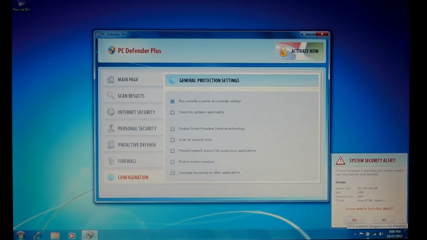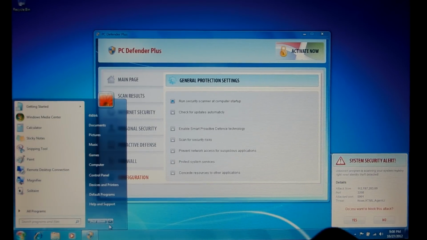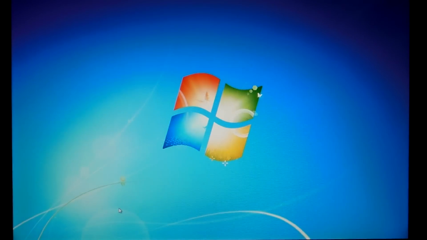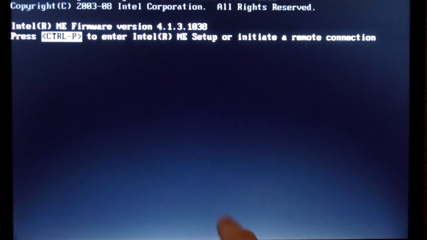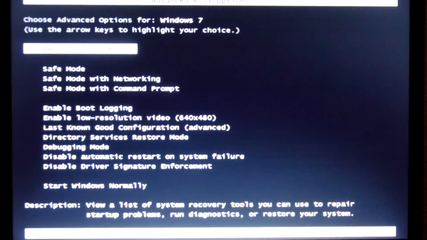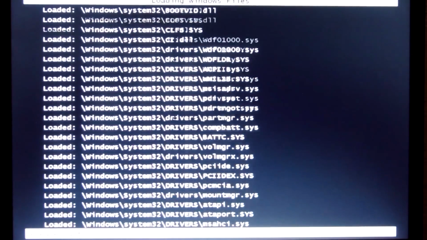And let's go ahead and take a shot at removing this. This one sort of makes a rookie mistake, honestly. But check this out. Alright, so first thing you do is boot into safe mode. Let's go ahead and do that. Go ahead and do safe mode with command prompt.